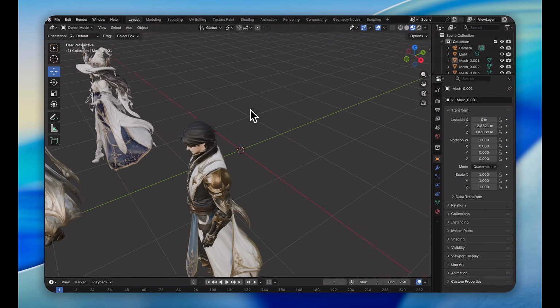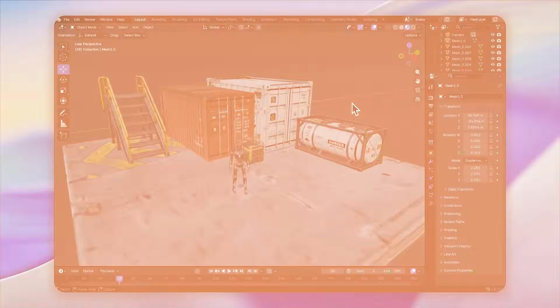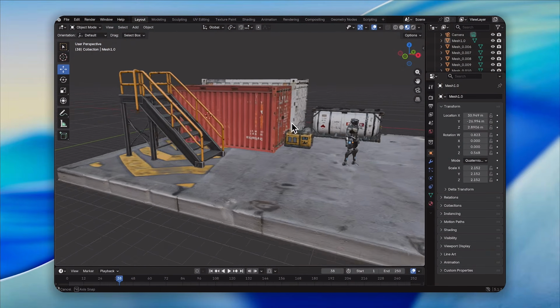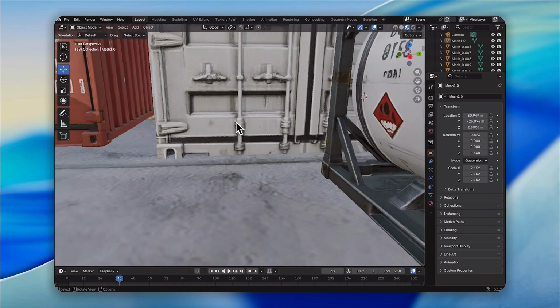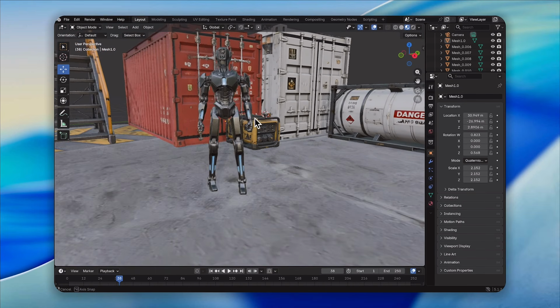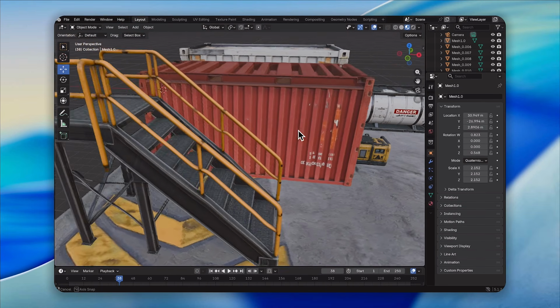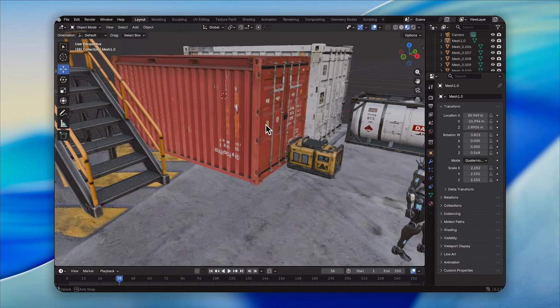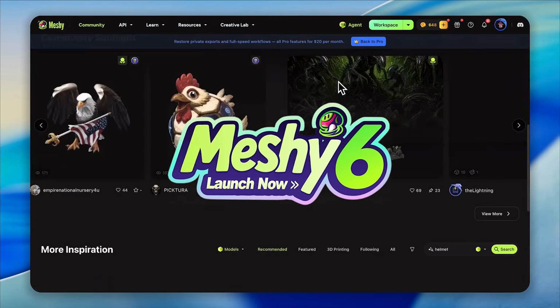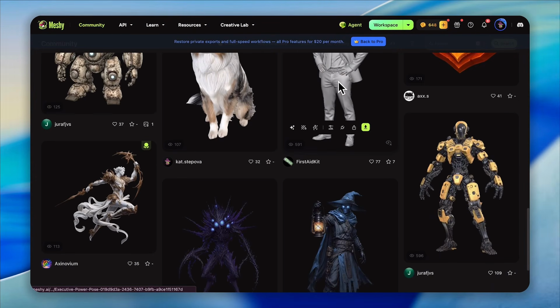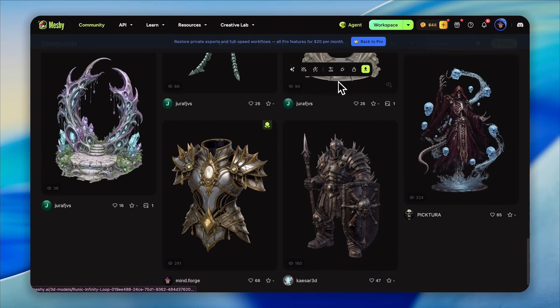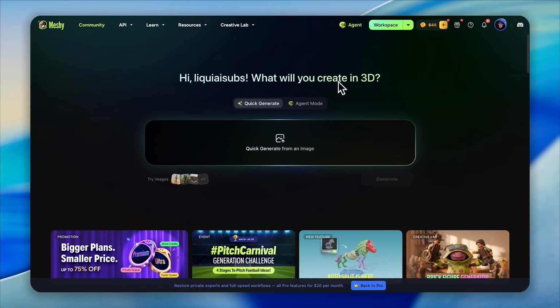I recently started working on a futuristic game environment, and I needed dozens of high-quality 3D assets without spending days modeling everything from scratch. That's when I found an amazing tool I have to share with you guys. It's called Meshy 6. And honestly, it completely changed how I approach 3D asset creation.